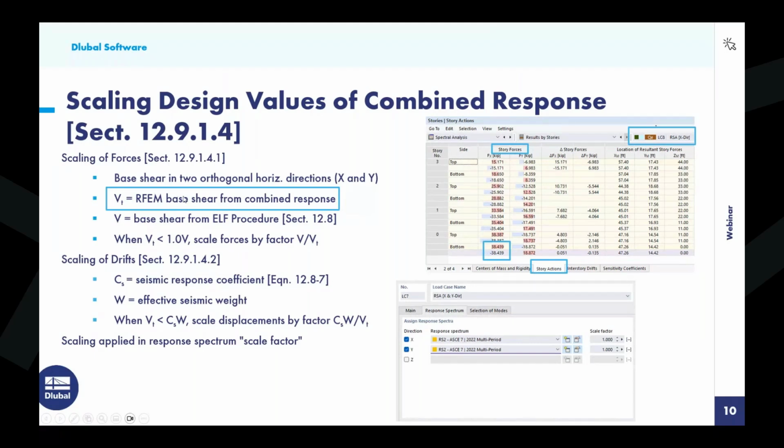about base shear. We compare this value from RFEM to the base shear that's calculated from the equivalent lateral force procedure, section 12.8. So this is done outside of the program. But if we find that this base shear from the equivalent lateral force procedure is going to be greater than the base shear that we're pulling out of RFEM, then we do need to scale our forces by this factor V over V sub T. So this is essentially something that we need to keep in mind with the scaling of the forces.